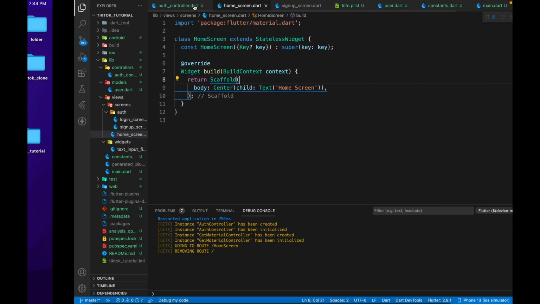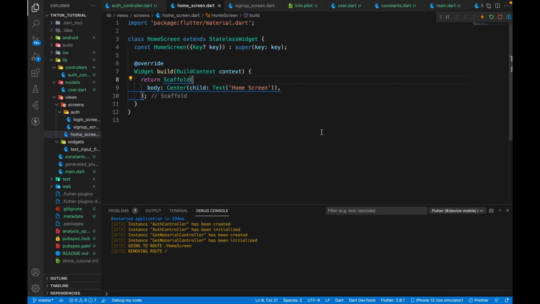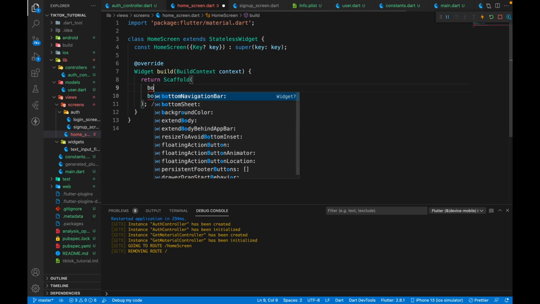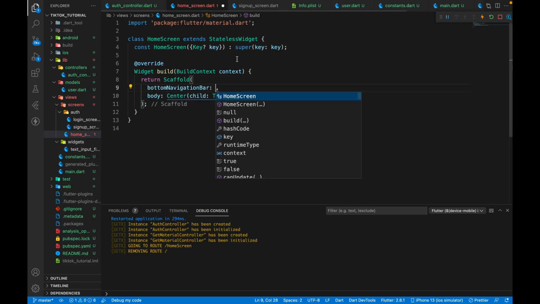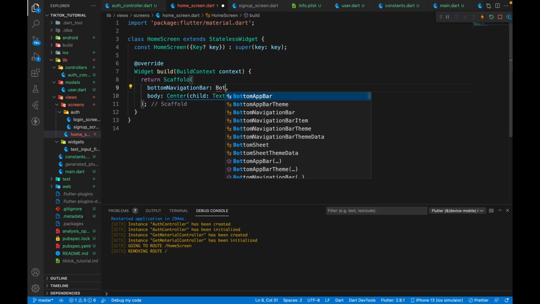Cool. Now we need to work on the home screen functionality. Let's do that. What we want to do next is work on the bottom navigation bar. So we are going to add the bottom navigation bar in our home screen itself. So that's where we want it.